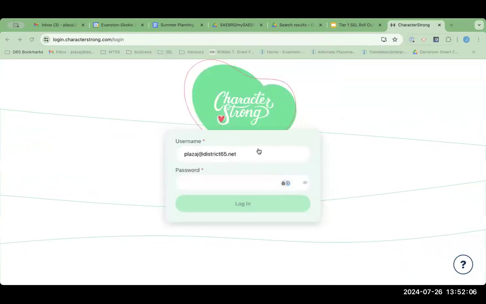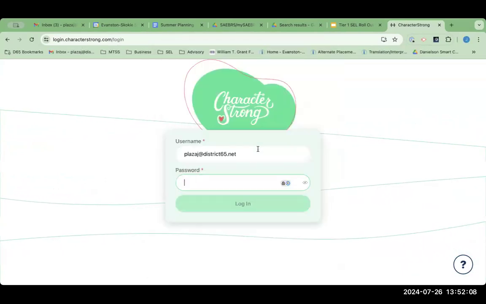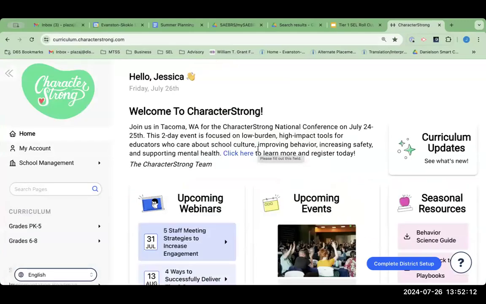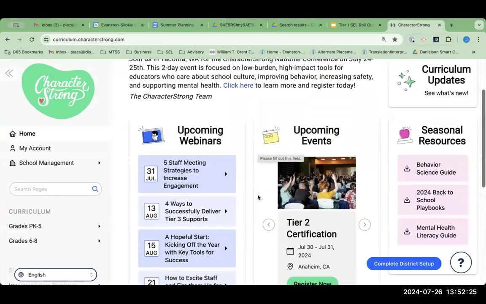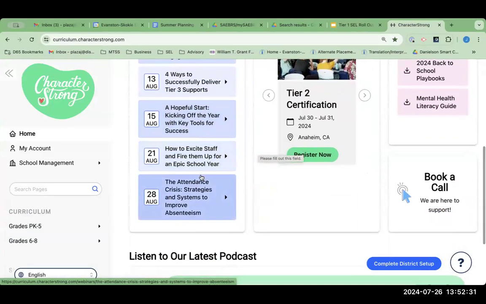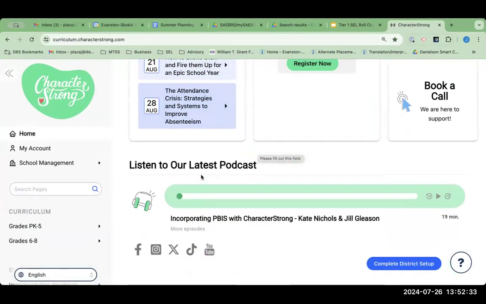And then since I've already set mine up, I'm just going to go ahead and log in with my Google. And then it takes you to the basic home screen. My screen may look a little bit different than yours just because I have district access versus educator access. But what you should have is some information. They will give you regular upcoming events of things that are happening. Webinars that you can choose from, different resources throughout the time of year. And they also have a podcast that they do. So there's always a link to that.